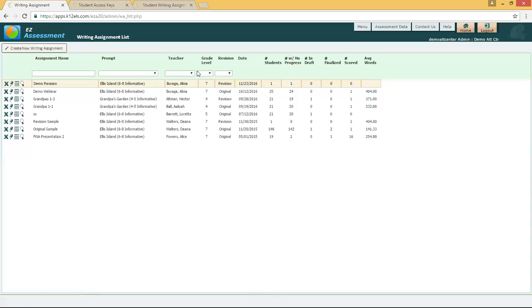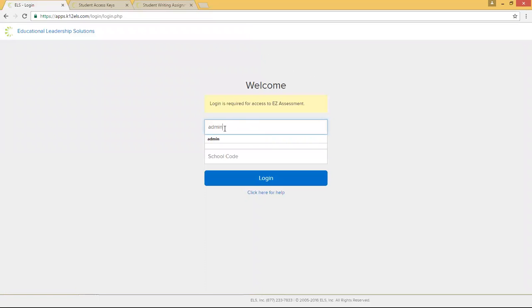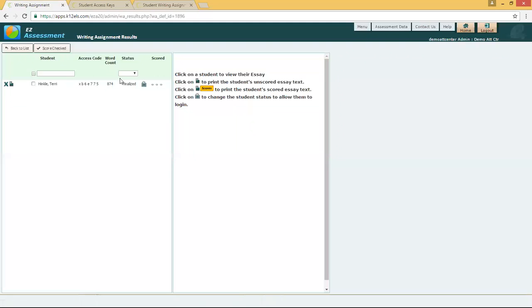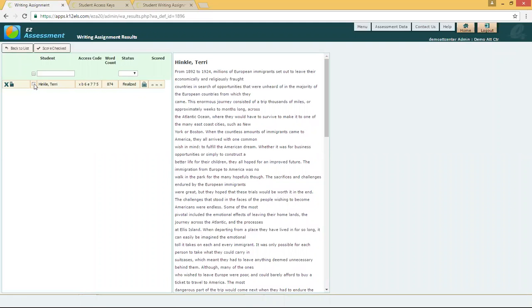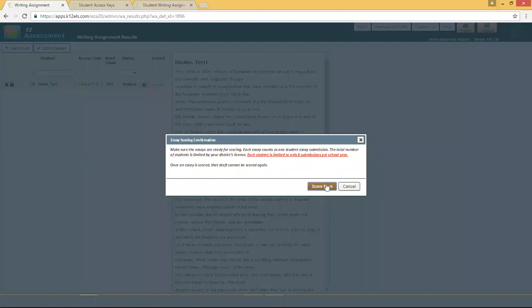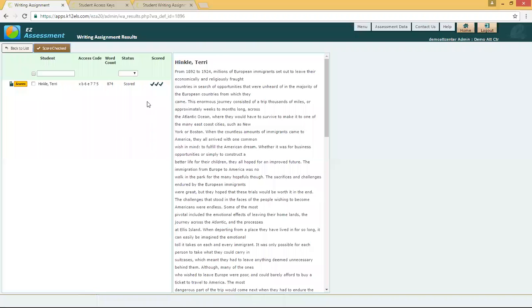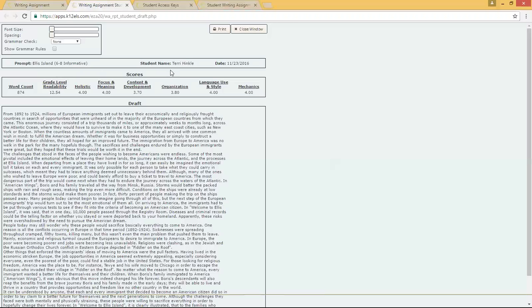So now as a teacher, if we go back here to this page, again, it's going to log me out. So I have to log back in. So we go back to our manage page and we click this magnifying glass for this teacher. Here's our student that has finished her writing assignment again. We'll put a check in the box, click score checked, score that student's assignment. And again, that was live. That's how long it takes for this program to score a student's writing.